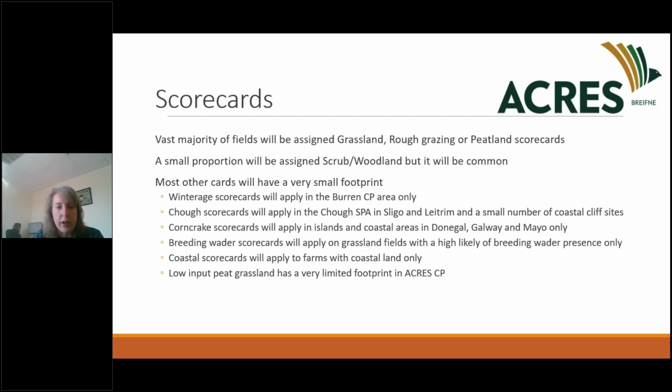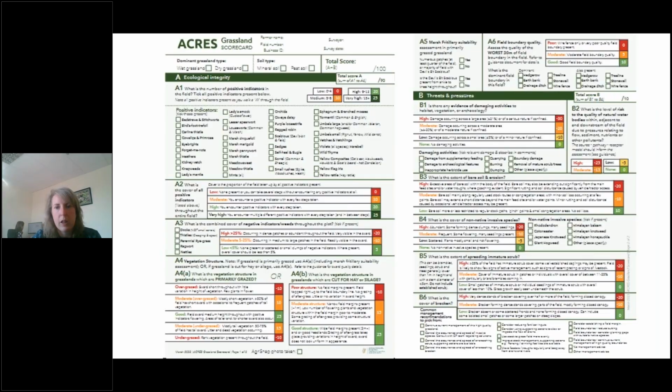And the breeding wader scorecards will apply on grassland fields with a high likelihood of breeding wader presence only. The coastal scorecards will apply to farms with coastal land only, and the low input peat grassland has a very limited footprint in Acres CP, and it's the least assigned scorecard based on Aidan's data that you saw earlier as well. So this is what the scorecard looks like.